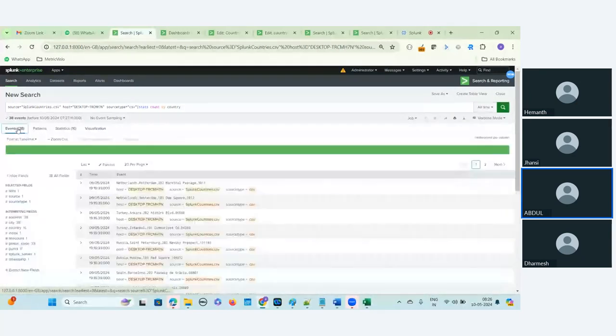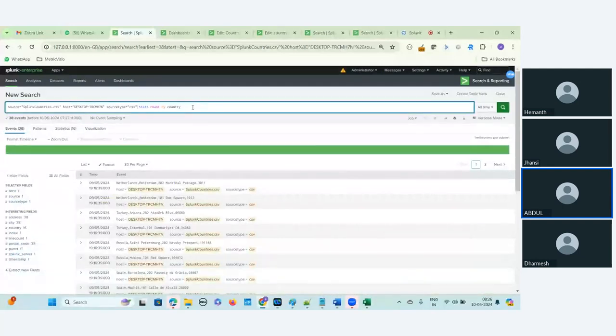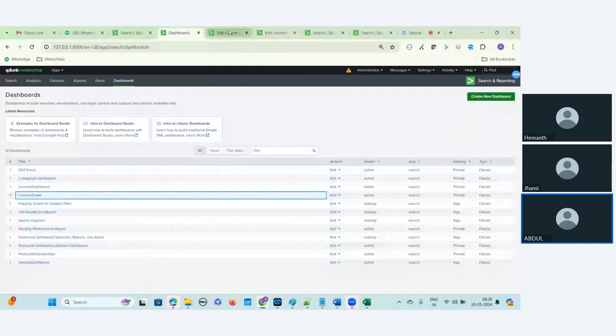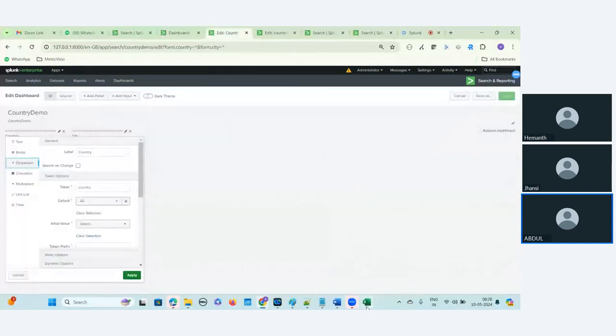Practice it, and you will learn. Without practice, we can't do it. But today you have understood, right? Go and practice, and first try to create multiple dashboards, right? And try to create this input file as well, as I said.